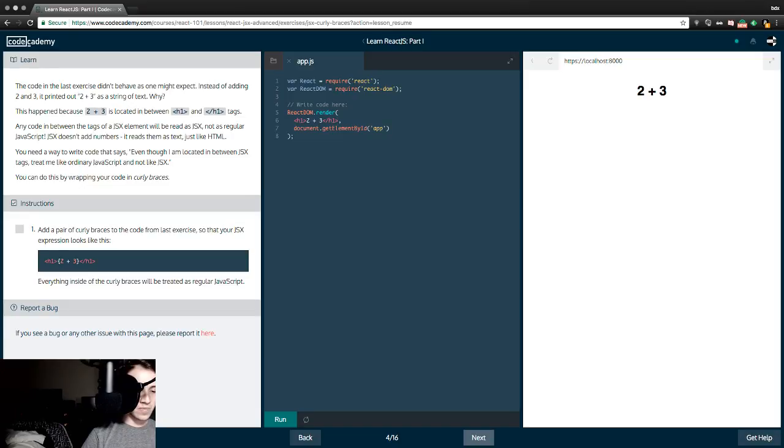I bet if you do 2 curly braces, 2 plus 3, it will add them. Interesting. Oh, and look, right here, curly braces and JSX. It's like you read my mind. He can see the future. The code in the last exercise didn't behave as one might expect. Yeah, they knew this. They set us up. Instead of adding 2 and 3, it just printed out 2 and 3 as a string of text. They read my mind too. Why? Let's find out why.